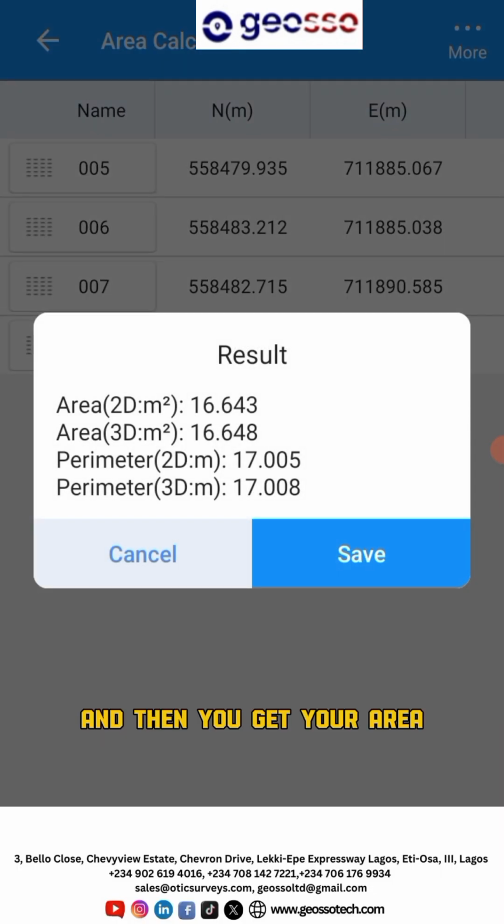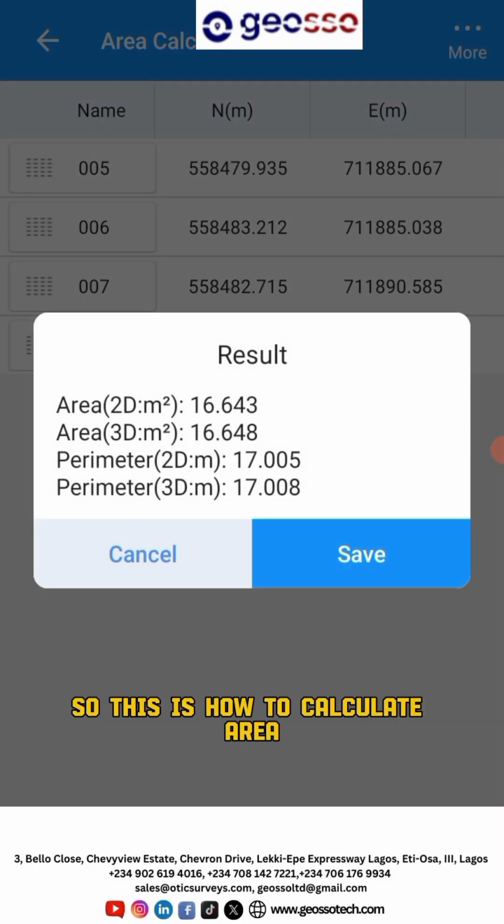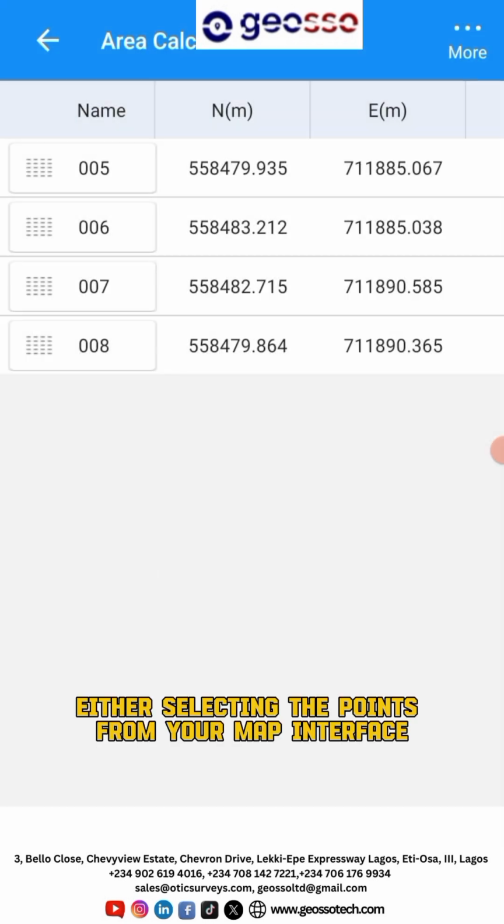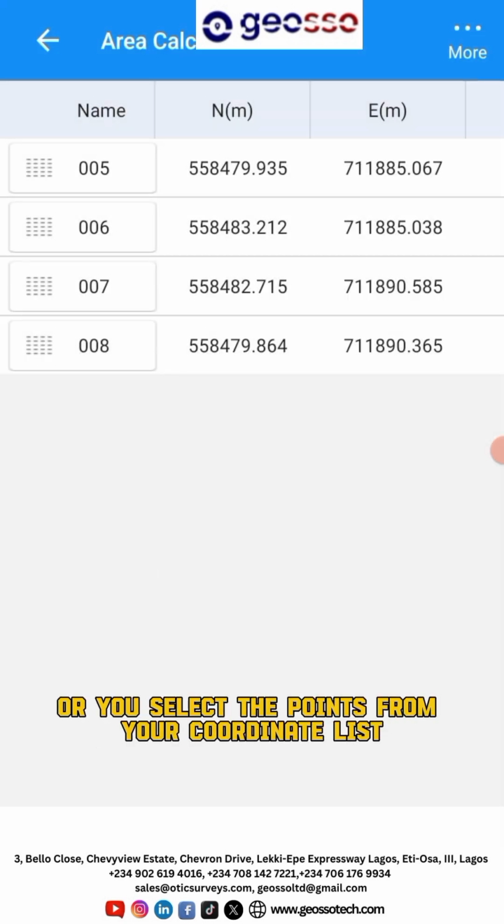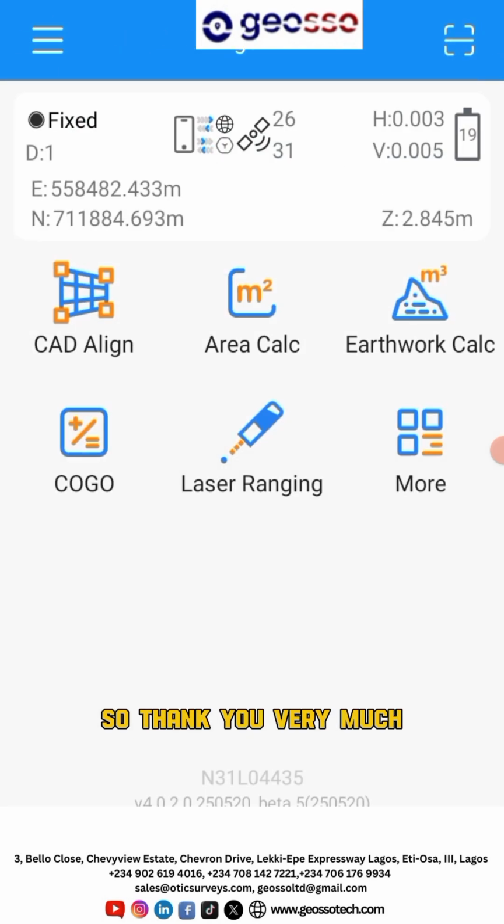So this is how to calculate area, either by selecting the points from your map interface, or by selecting the points from your coordinate list. So thank you very much.